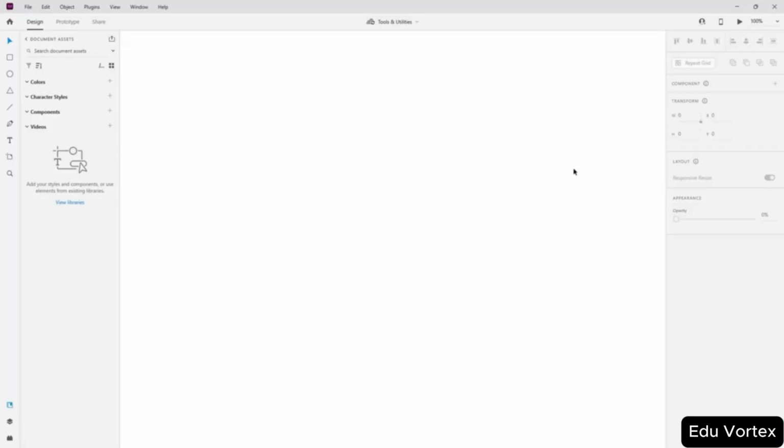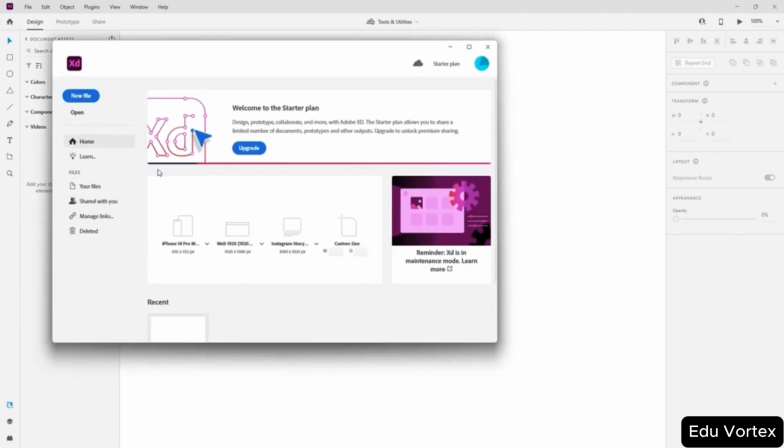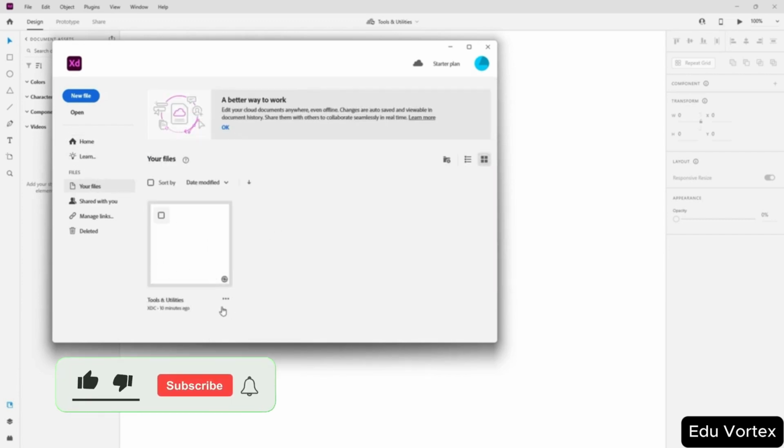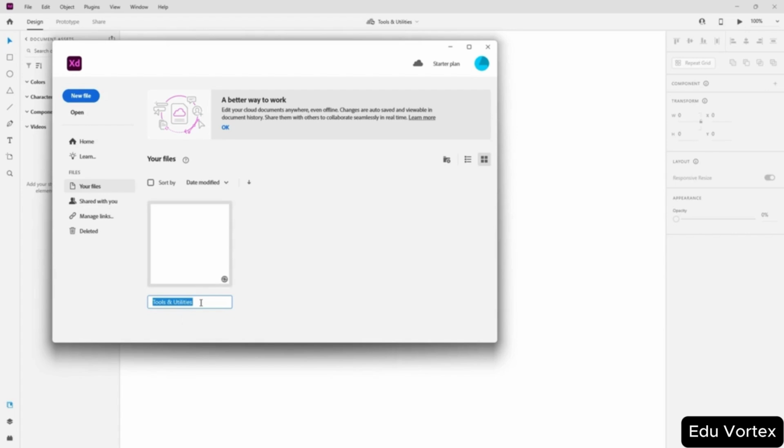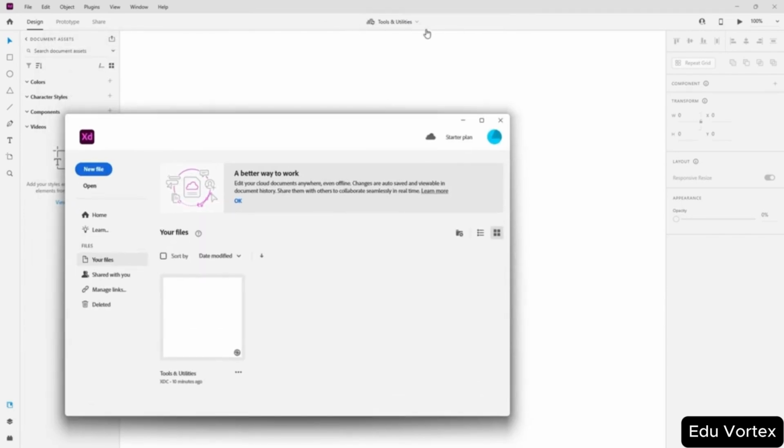As you can see, I have Adobe XD opened up, and I created a new file and renamed it Tools and Utilities. How do you rename a file, for example? If I go to Home, as you can see, Home over here, and go to your files, you can select any file, click the option buttons over here, and then you can rename that file. It also works with any concurrent file that you are editing or creating at this point. Right now I'm using this one, so I can rename it and it will also update over here on the top.